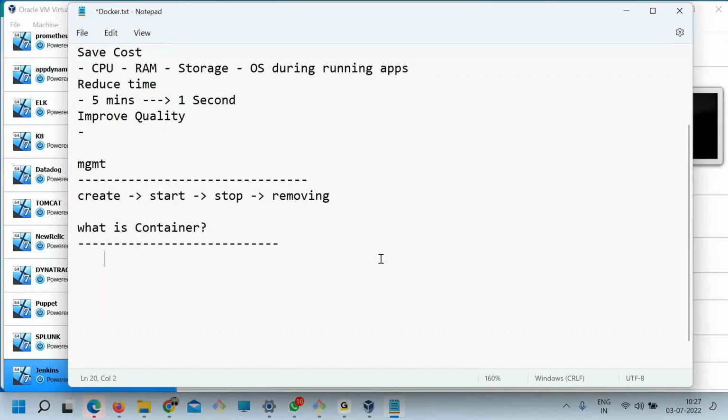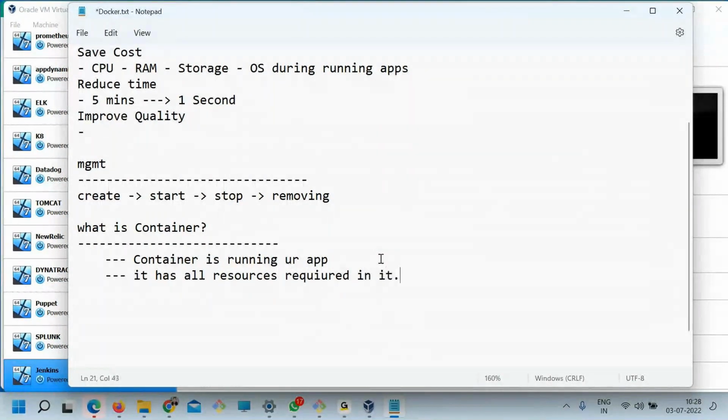Let's understand. A container is running your app. Simple. A container is running your app. Now, the next thing is it has all the resources required in it. Now, this second statement is very important. It has all resources required in it.